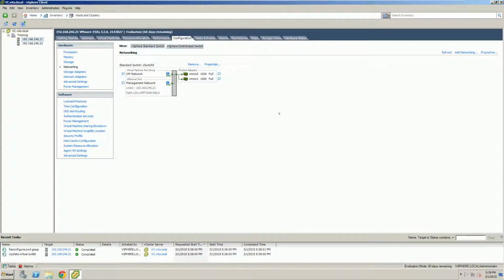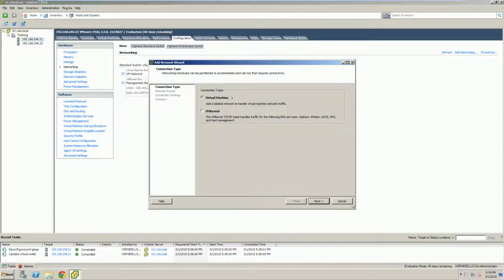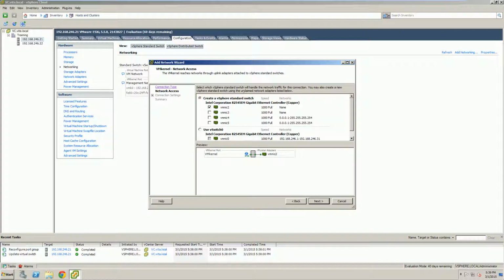To create a secondary virtual switch, we're going to be clicking on Add Networking. Are we going to be adding a network for VMs, or a network for advanced management? For example, our vMotion, our iSCSI, our host management, or our NFS. For this example, we're going to be adding a VMware kernel. What NICs are we going to be adding? For our example, we're adding our VMware Network 2. This network is only going to have one switch for now, so we'll just select that one.